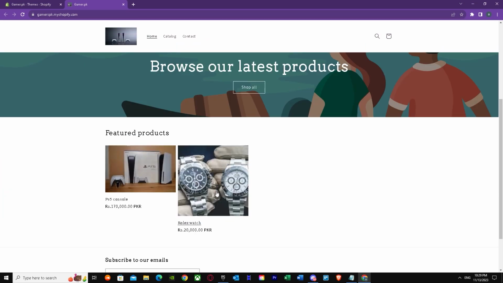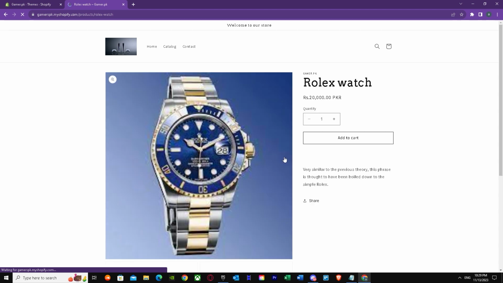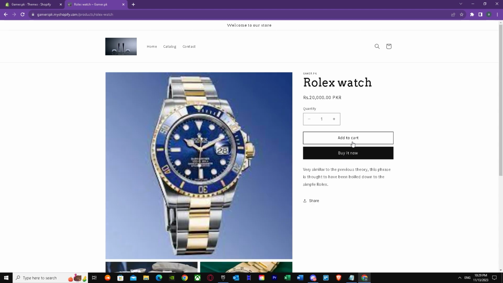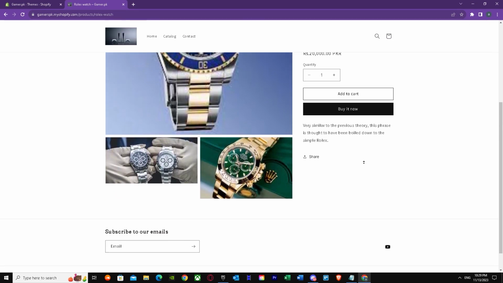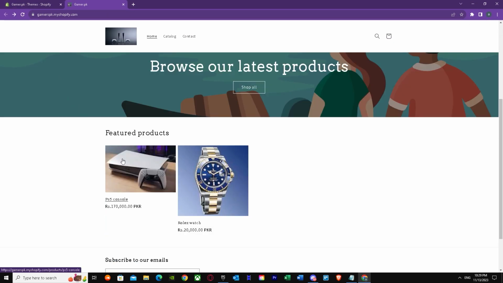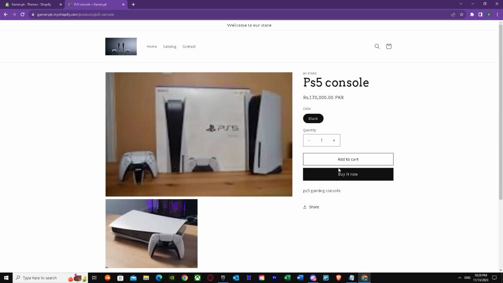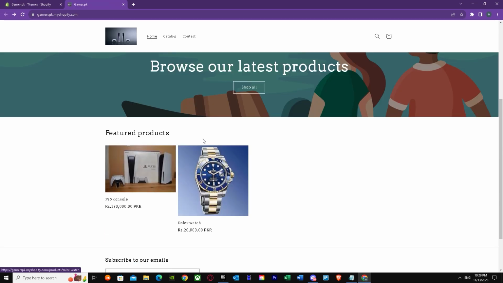As you can see, I have my products right over here. So it is a theme, and these are basically the buttons as I was telling you earlier, add to cart or buy it now. So how do you resize those buttons and how do you change them? It's pretty basic. As you can see, these are the two products right now.